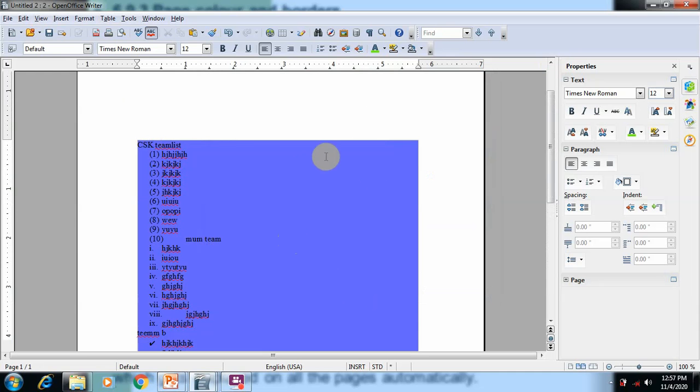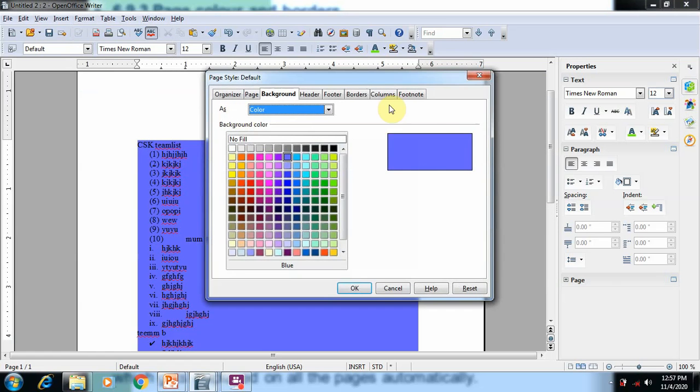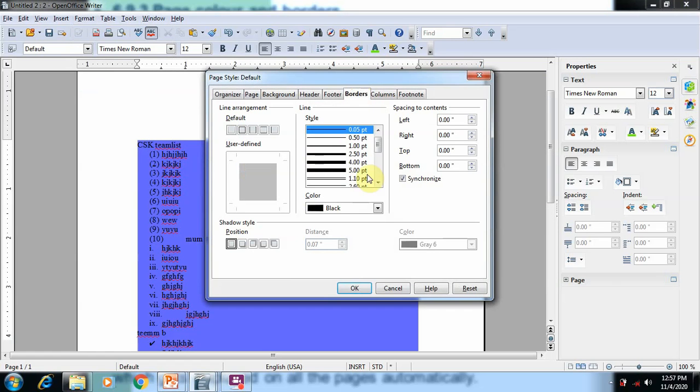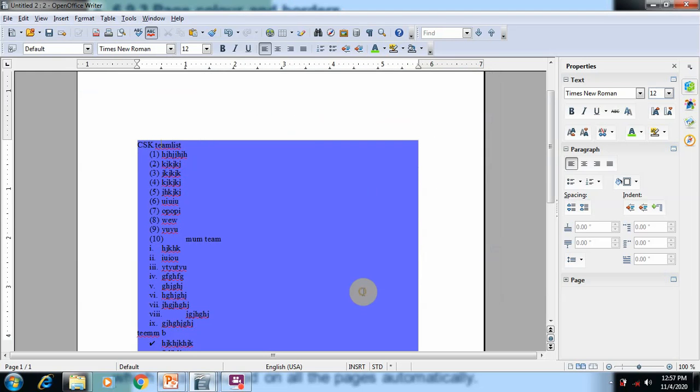If you want to change the borders of the page, then go to Format and the Page Style dialog box, and select Borders. Here you can see the different border styles available. So select any one of the styles which you want, select the required color, and click OK.